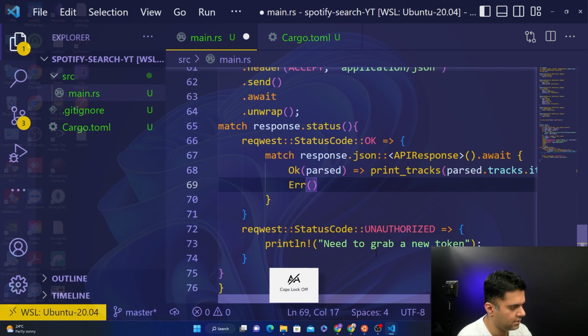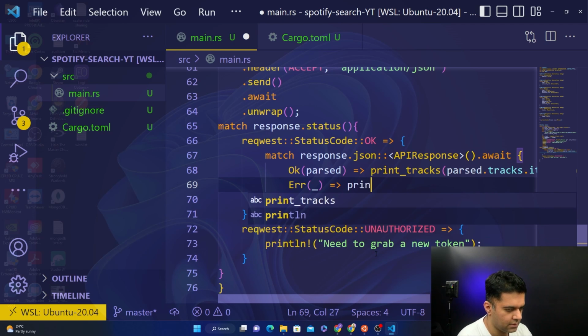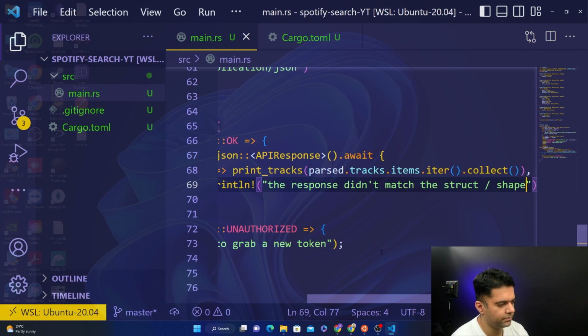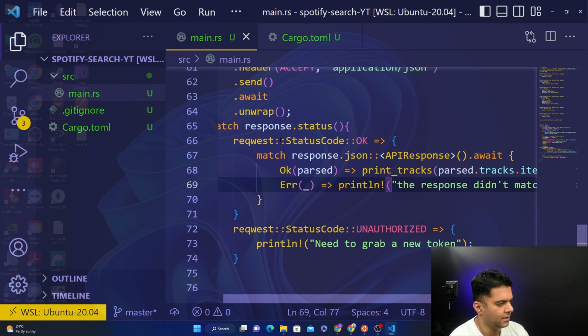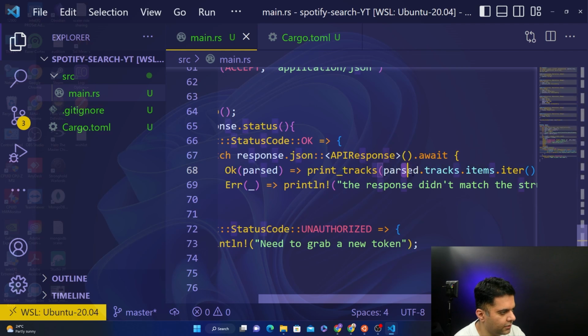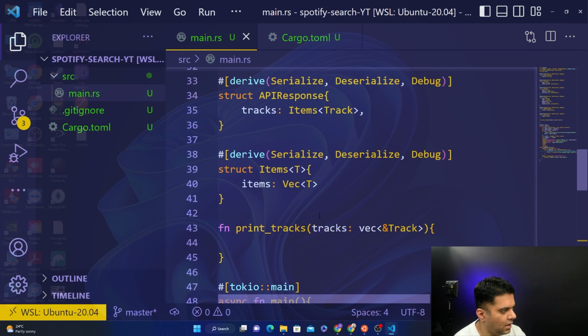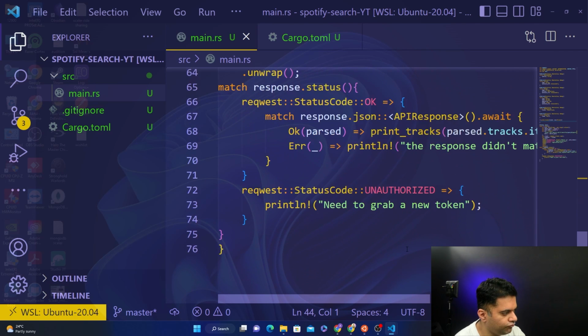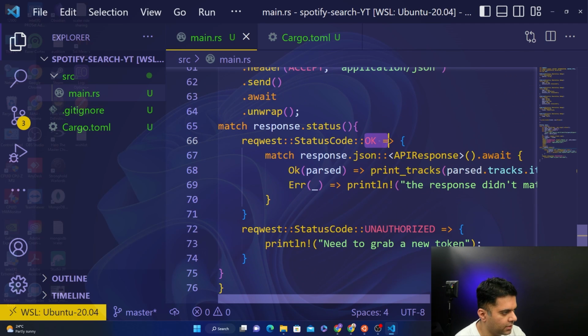For error, let's say println: the response didn't match the shape. You'll say something like the response didn't match the struct or the shape, whatever you want to print to the user. The response you're getting from the API is not matching your API response structure you've created, and you weren't able to parse it or send that to the print tracks function. By the way, we have also handled unauthorized and okay, so both of these conditions have been handled.